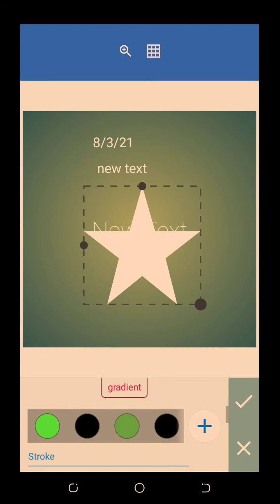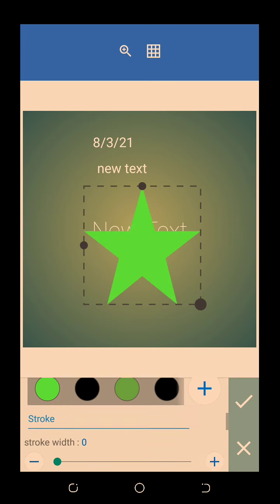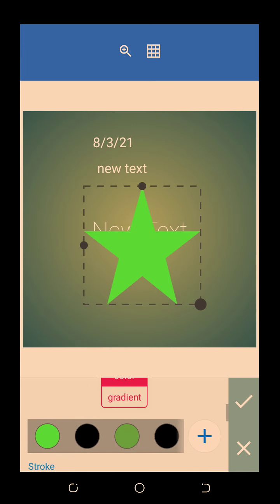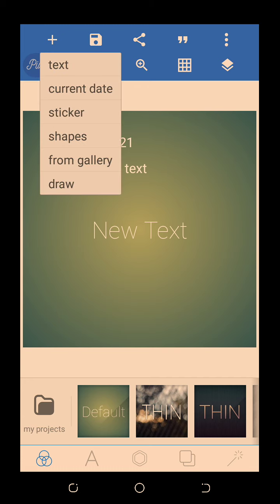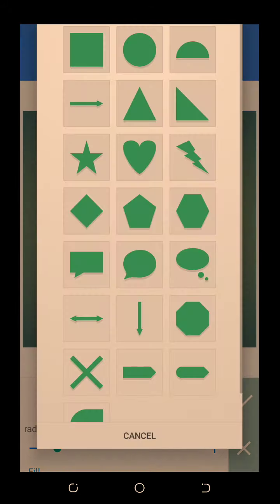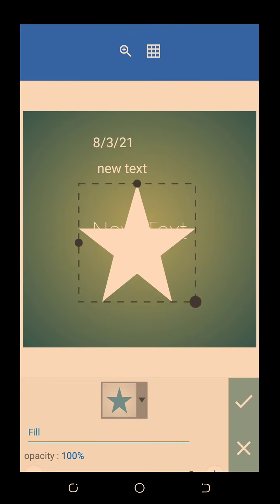We can change the color of this shape. You can change it to black, you can change it to green, a lighter green. But I think I like the white the way it is. So let's just close this. Okay, so we click on the plus sign, we add a shape. I want it to be white. Good, so this is it.